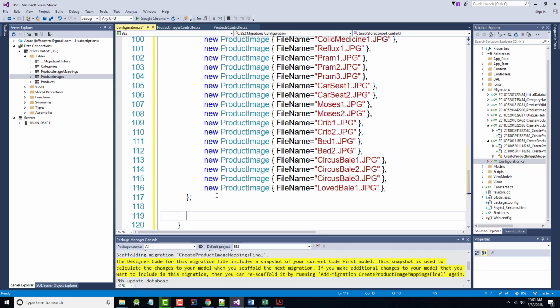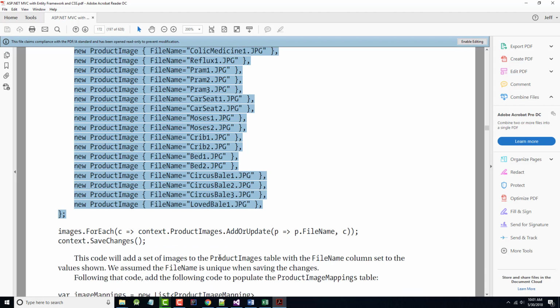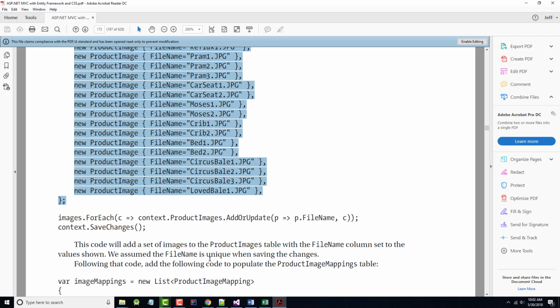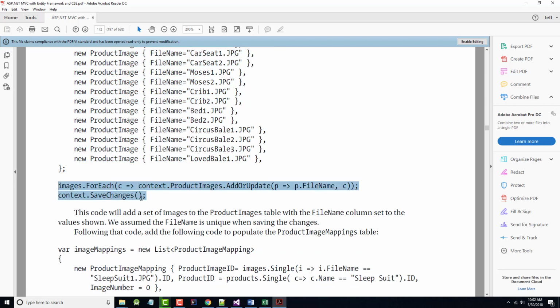Then we want to add the for each, which, it says, will add the set of images to the product images table with the file name column set to the value shown. We assume the file name is unique when saving the changes. So we need these 2 lines.